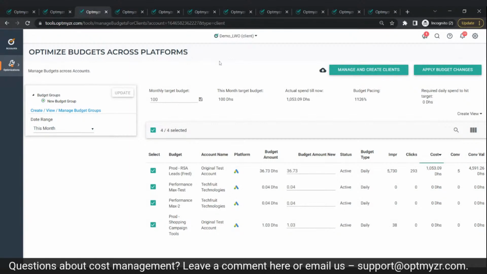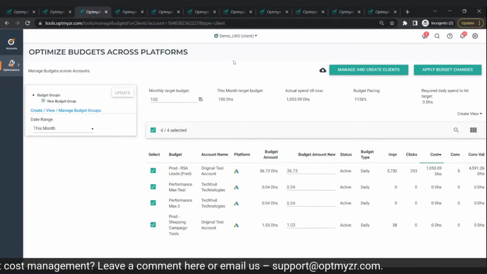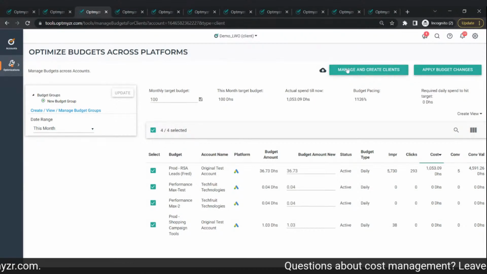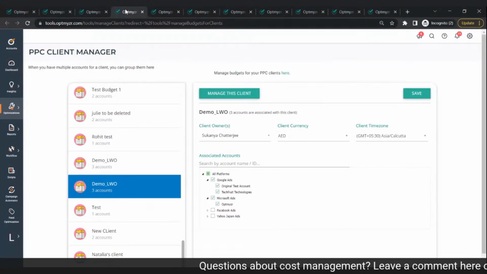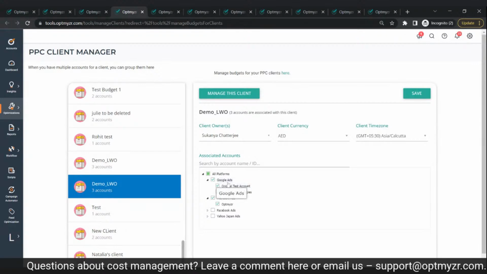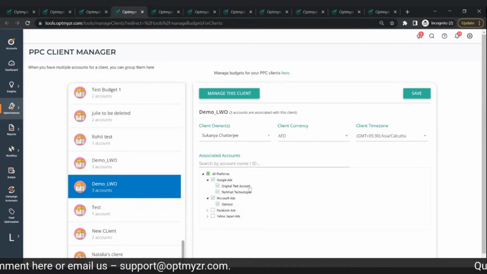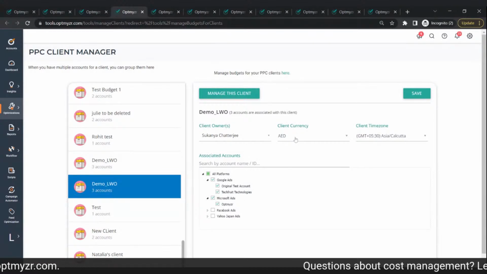So how it works is I'll quickly walk you through that. So here you can create a client, and a client is basically a group of accounts put together. So from manage and create clients, you can go ahead and create a client where you can include accounts from a single platform or from across platforms. So here I have created a client for this session that has two Google Ads accounts and one Microsoft Ads account. And then you can select the currency and time zone and save this client.